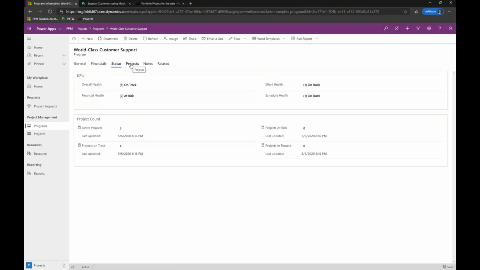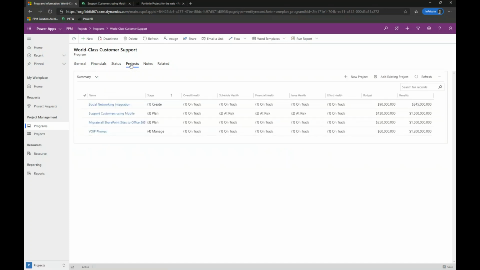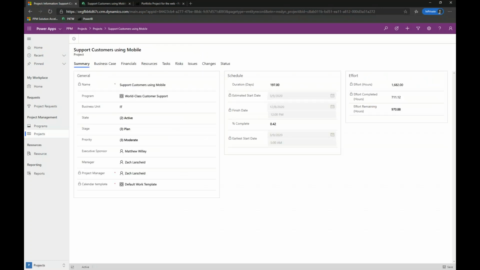And then, of course, if we look deeper at the associated projects, we can now drill down through and start to open up the details of some of those individual projects that are being delivered within that particular program. So here for World Class, I see that we are anticipating a project named Support Customers Using Mobile. Here on this summary page, we have a number of entries to help you identify the projects, capture information about these, such as the business unit or which program is associated with, the priority, the executive sponsor, etc.